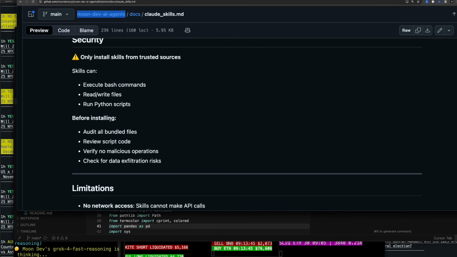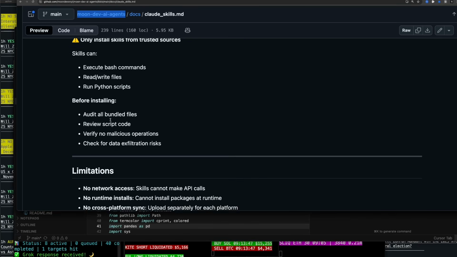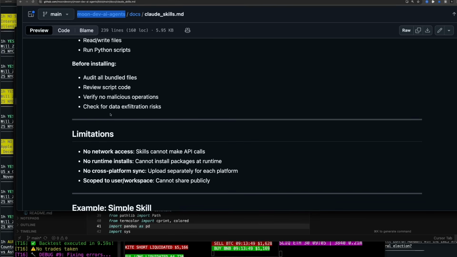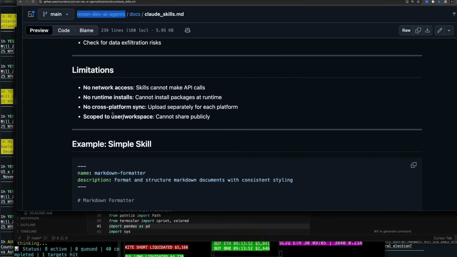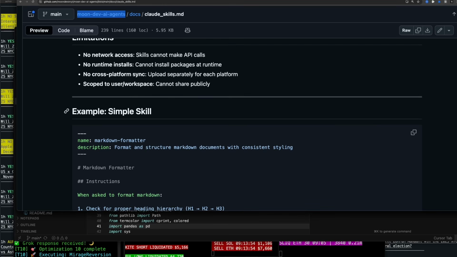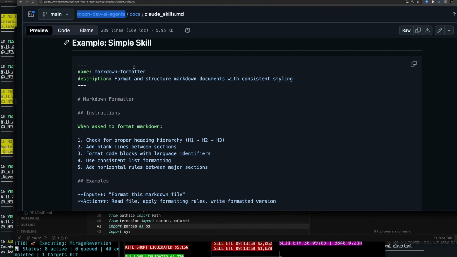Okay, security: only install skills from trusted sources, and before installing, audit all bundles. Limitations: no network access, skills can't make API calls. No runtime installs.